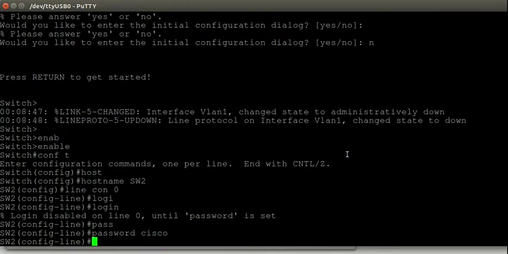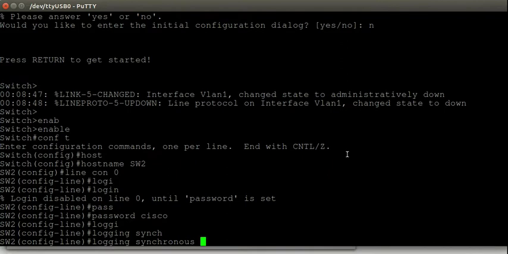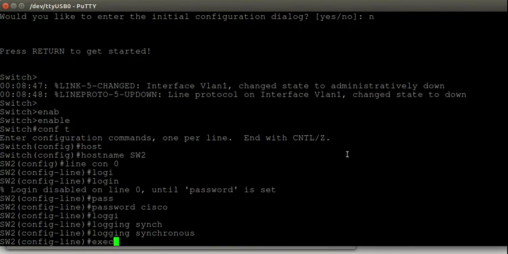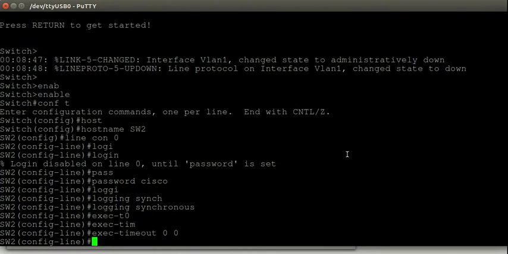Set the password to Cisco. We're going to tell the switch that when we're on the console port, do not keep interrupting our commands with system messages. If it issues a system message, do it, and then move our cursor down to the next line. We're going to tell the switch not to time us out if we remain idle, since this is just a lab.